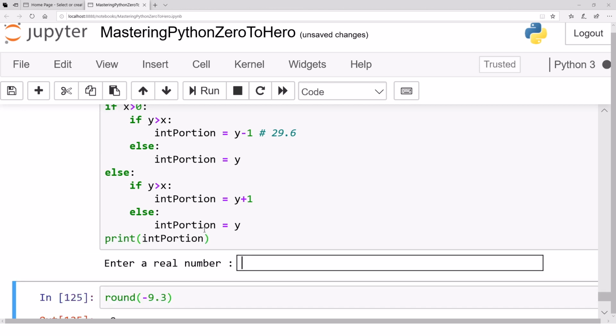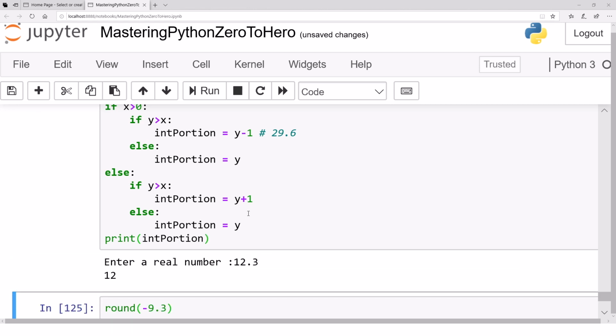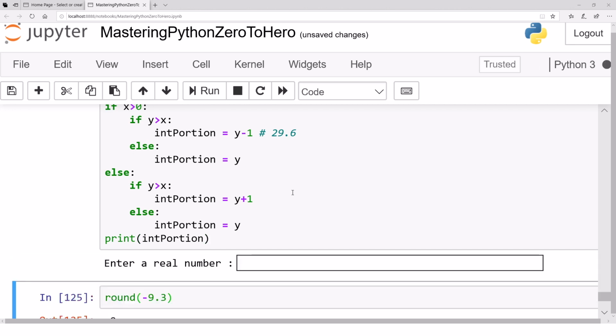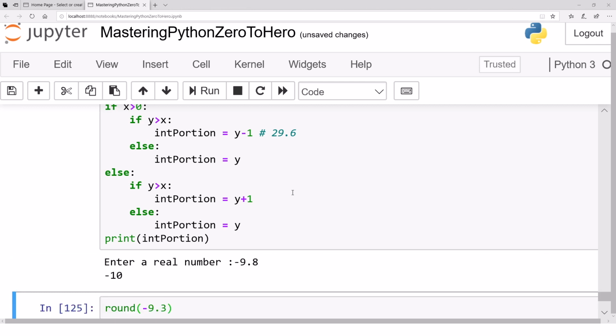So let's enter, let's say, 12.3. The result is 12. Great. So it did not change our previous logic. So let's say minus 9.8. Now the integer portion should be minus 9. Oh, it is returning 10. Why is that?